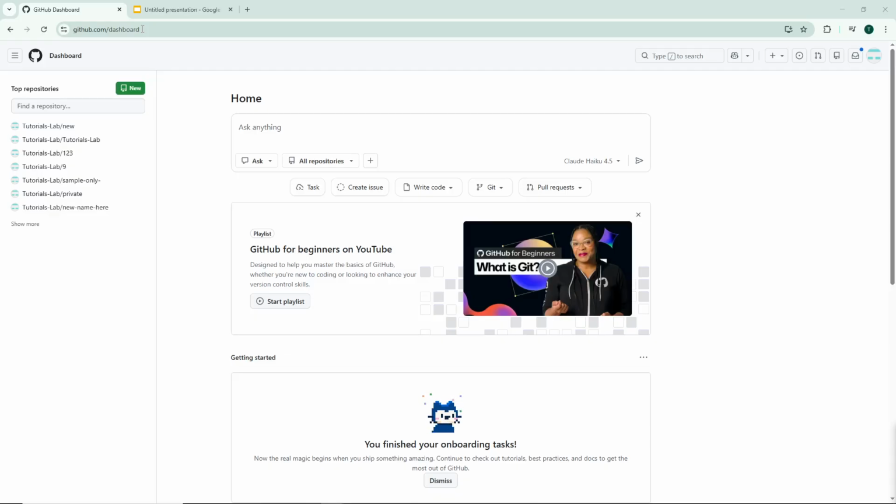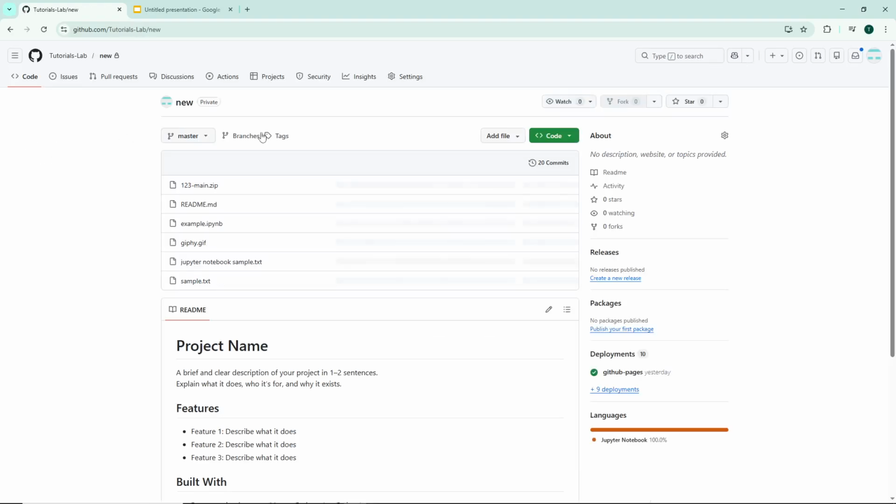First, open your web browser and navigate to github.com. Once the page loads, sign in using your credentials. After logging in, you'll land on your GitHub dashboard where you can see all your repositories and activity. Now, in the upper left panel, locate and click on the repository where you want to add the secret. This will take you directly to that repository's main page.